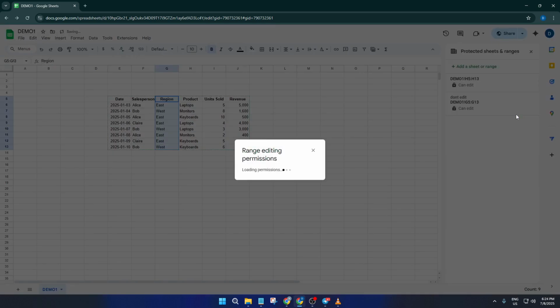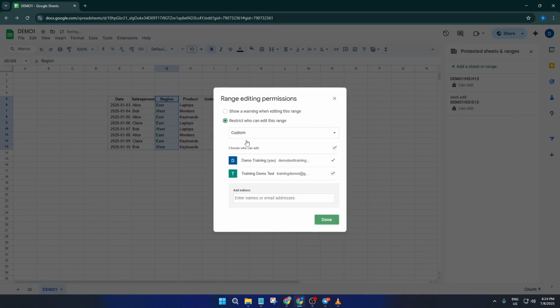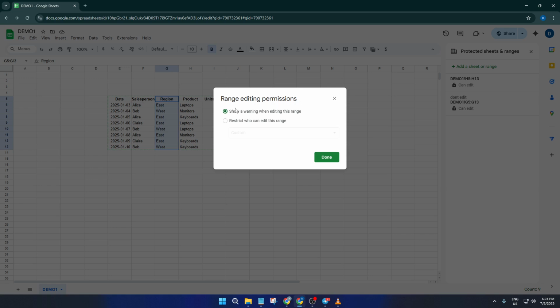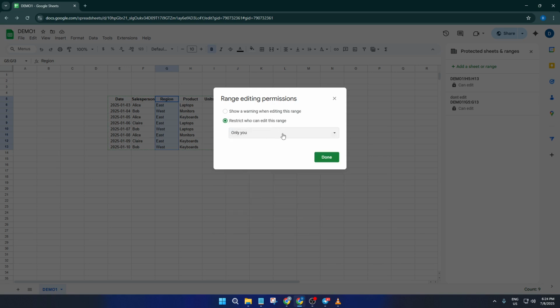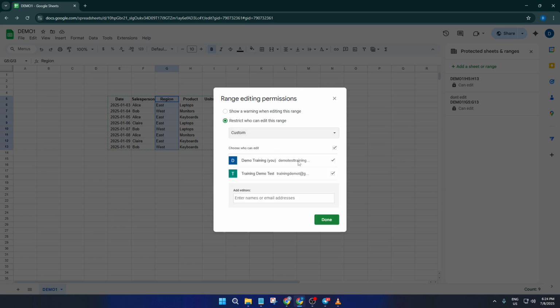The first is to show a warning when anyone tries to edit the range. This is like a gentle nudge, reminding people to be careful, but it still lets anyone edit if they ignore the warning. The second option is to actually restrict editing, so only certain people can make changes. Now, if you're the only one who should be editing, maybe this sheet is for your classroom or team report, select the option that says Only You. If you're sharing editing with a trusted partner or a small group, you can choose Custom and handpick who gets edit access. This is where you get to be in total control. Once you've set your choice, go ahead and click Done.